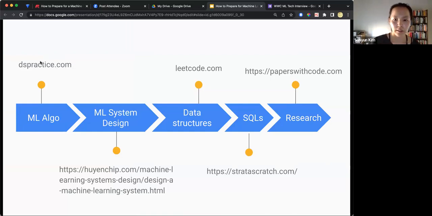All right, so this is the overview of all the different types of questions that I just went over and where you can get resources to prepare for those questions.